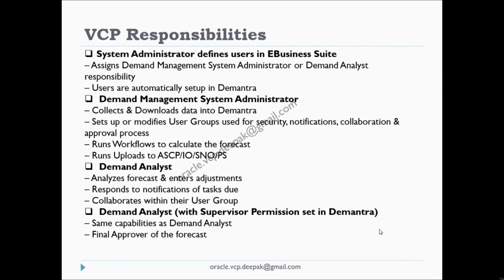Okay, so here is the thing. The idea is that Demantra and Oracle VCP both come from one software development team at Oracle itself, right? That's why there is a very strong connection, or strong links, between VCP and Demantra. So whenever we assign a user the demand management system administrator or the demand analyst responsibility, some things automatically happen on the Demantra side.